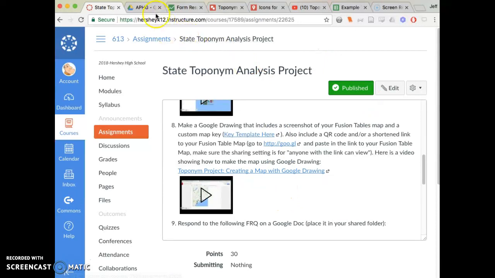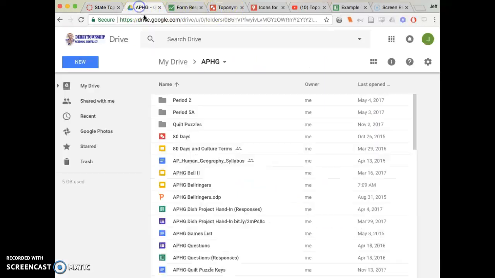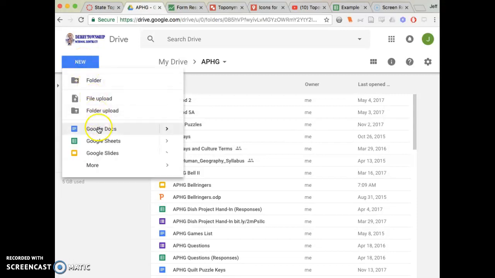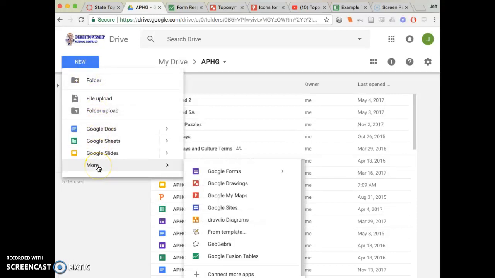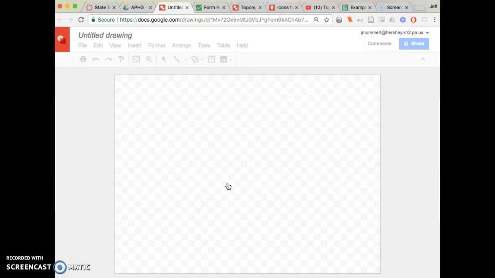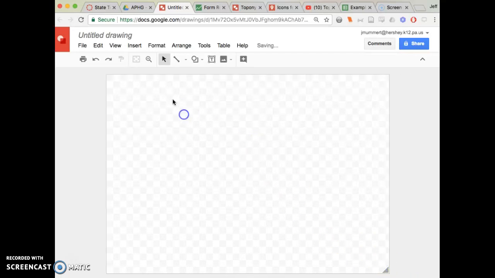So Google Drawing looks like this. You go to New, down to More, Google Drawings. If you don't have it, you can add it under Connect More Apps. It's a big drawing space that you can use to draw, to put images, to put text, anything you want. You can also stretch it to make it any size you want. And you want to name it after your group members, and then you're going to put this right in your folder with everything else. And to get you started, you need a map.